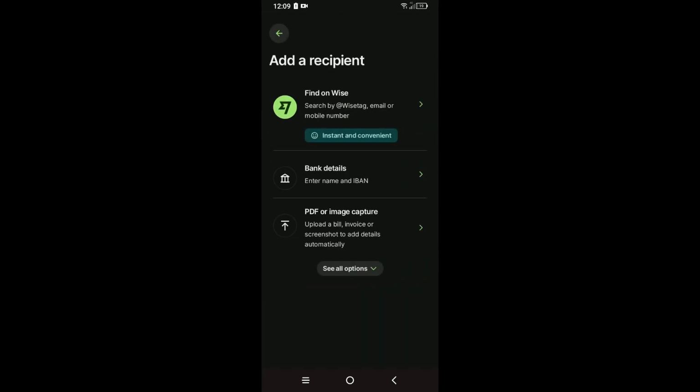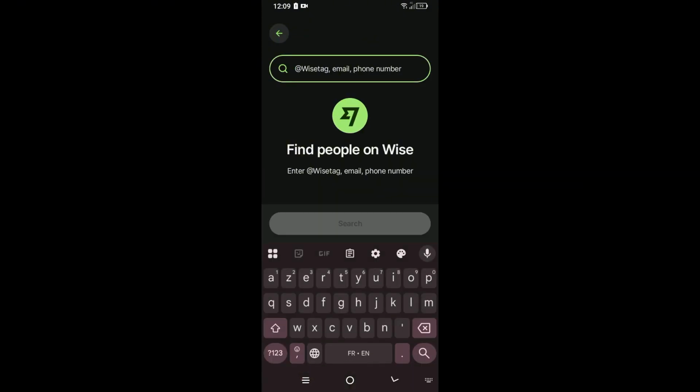Now, after that, in this case, you can't find your recipient currency, so you need to select the option of Find on Wise, and now search for your recipient account on Wise, and after that, you will send that money to their Wise account, and after that, your recipient will transfer that money to their bank in their country. So after that, as you can see, you will send that money to your recipient. So this is how to transfer money from USA to Belarus.